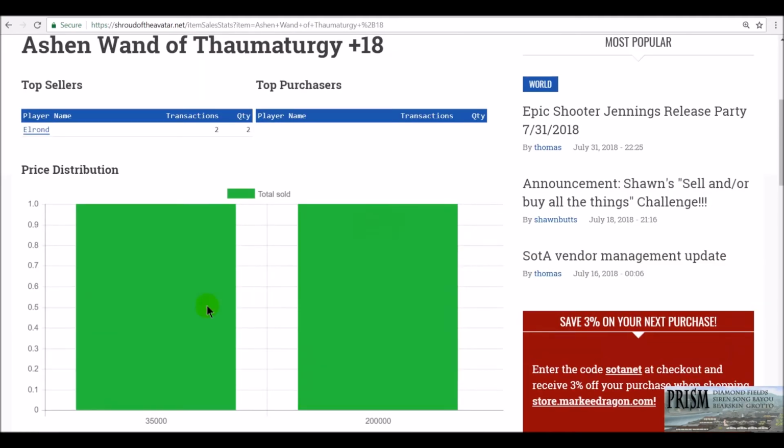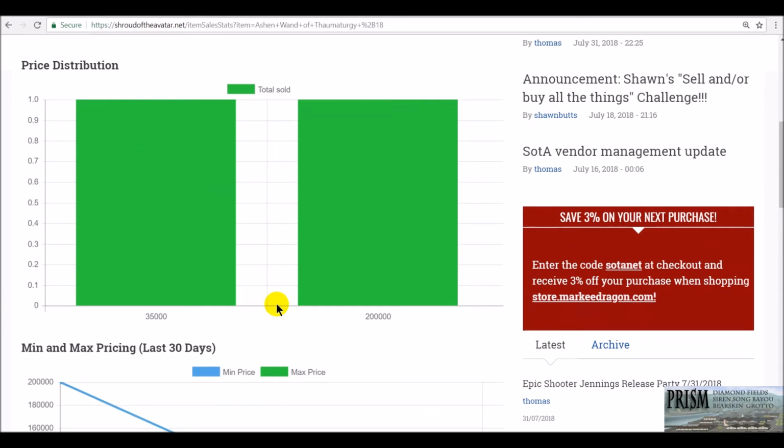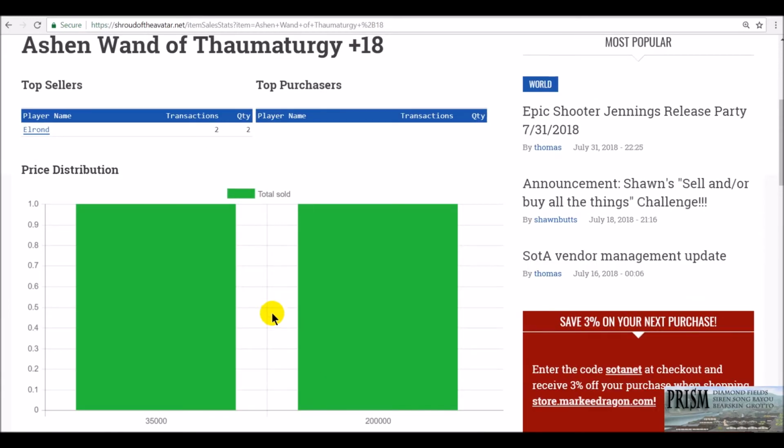200,000 for the same item versus 35,000. Probably there's some difference in the actual stats that were rolled onto it. But wow, look at that disparity. And that's, again, only the people that uploaded receipts. So don't use this as a Bible until more people participate.